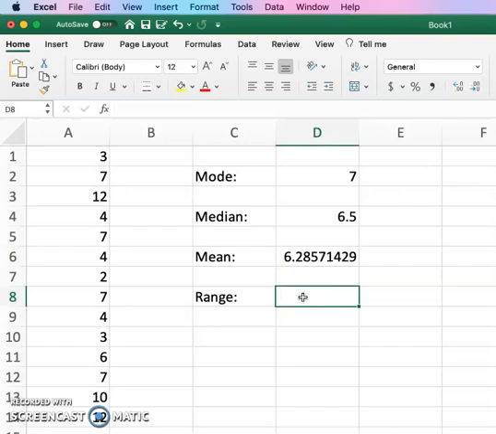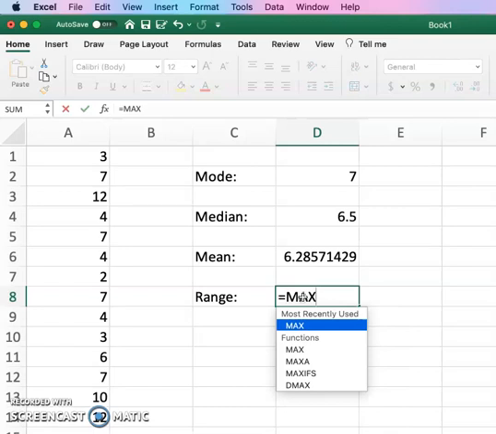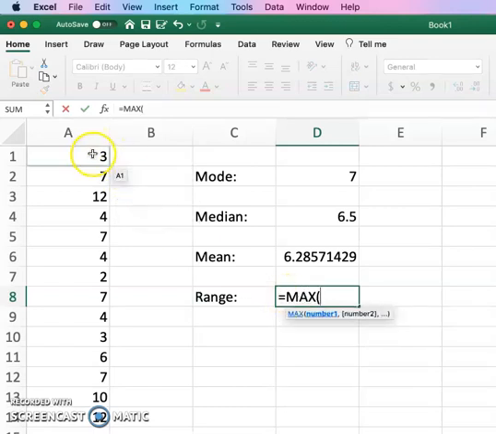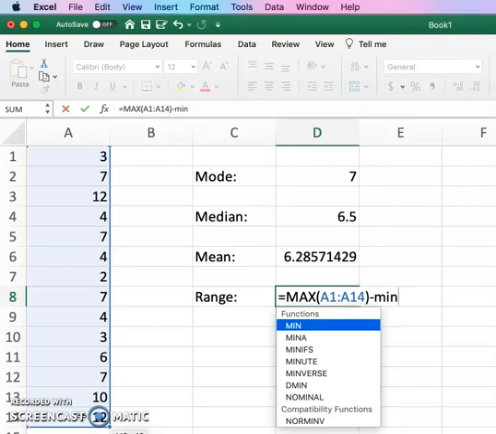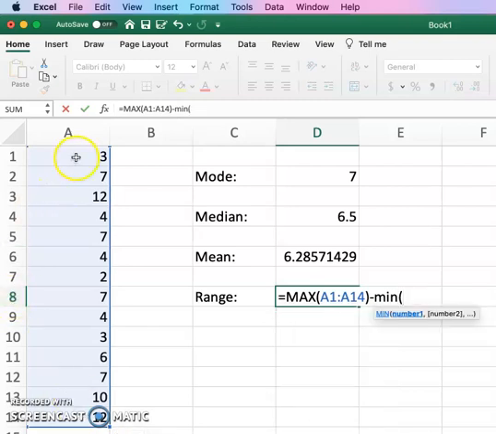And range actually doesn't have a function built in, but Excel does have a couple of functions that allow us to do the range, and those are, there's a function called max, which is going to find you the maximum value. So we type in equals max, and we select all the data, and then a subtract, and then a function called min, okay? Notice because I've already started with an equal sign, I don't put another one in between when I put in the min function.